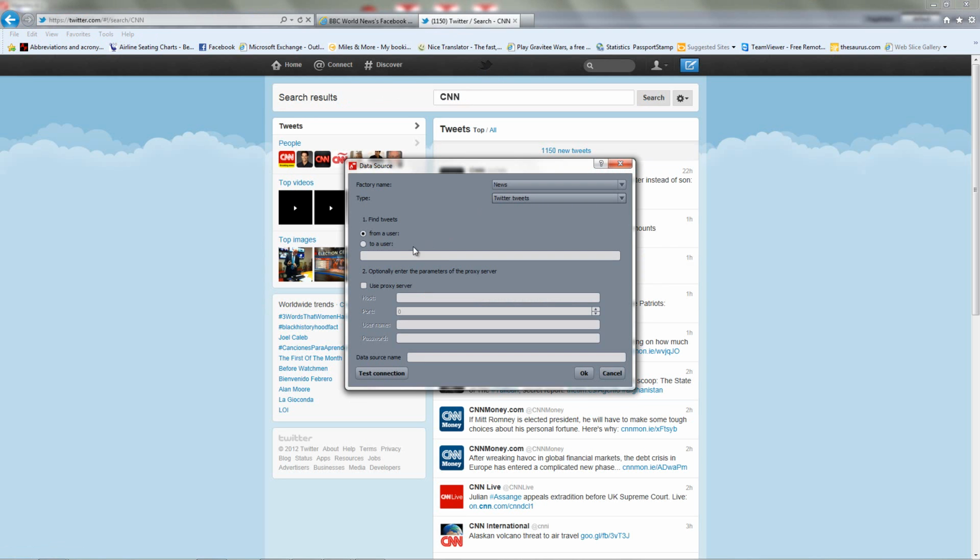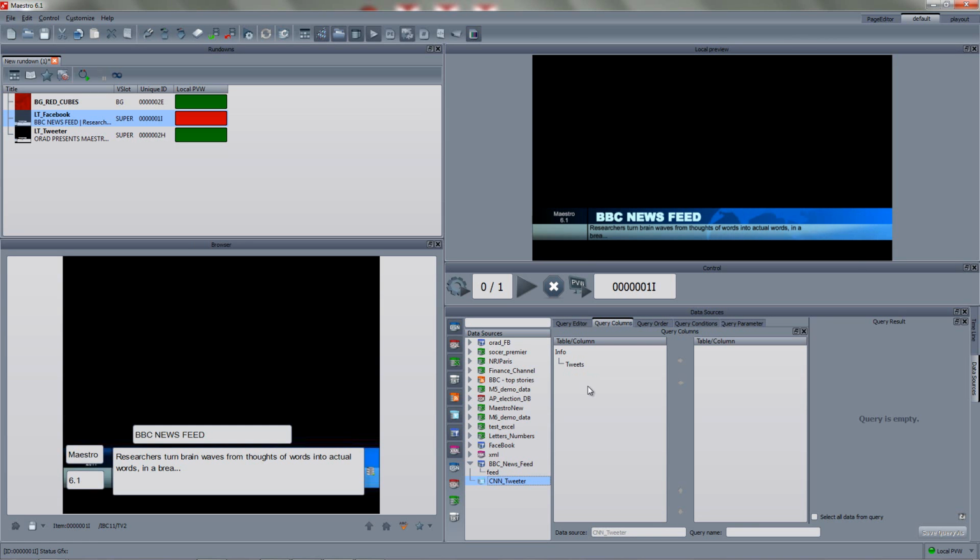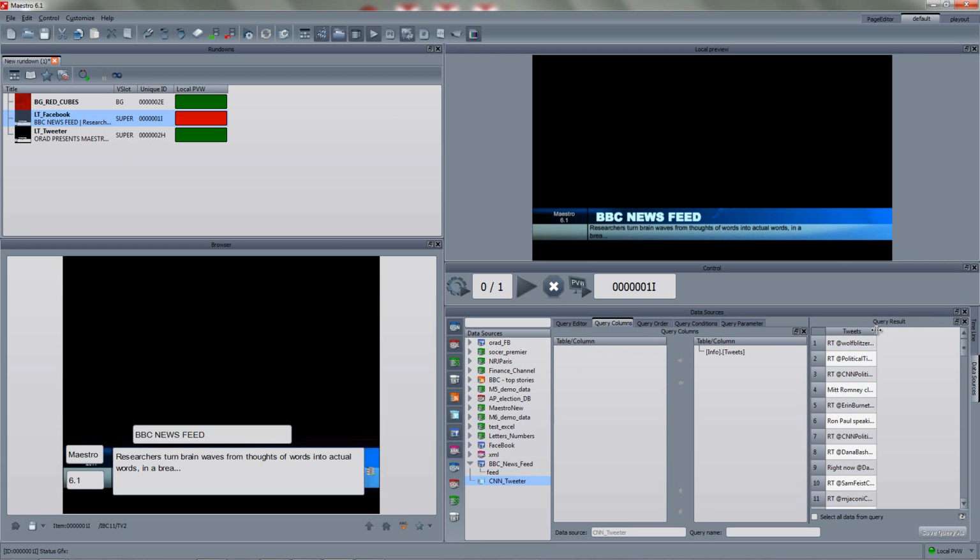So if we go back to the Maestro and define the data source, it's just a matter of defining the username that we want to follow, at CNN, and give it a name. So let's call it CNN Twitter, and OK. Switch back to the Maestro, and that's it. Now we can see the tweets, add it to the column, and we'll see the query result, all the information that we want, everything is right in here.